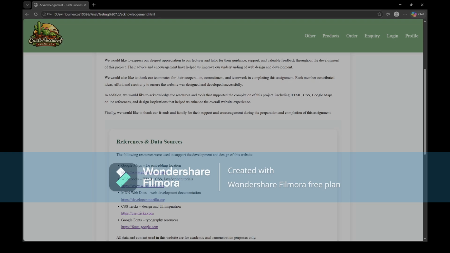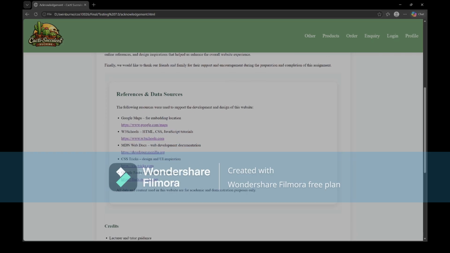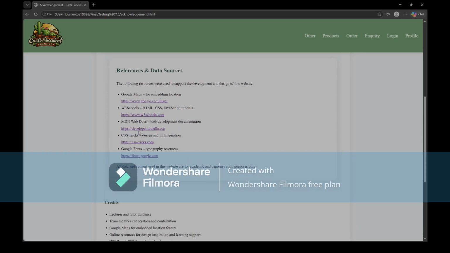The Google Maps for the embedding location, like just now we have used in the profile page. And also W3Schools is for the HTML and CSS tutorials. MDN Web Docs is for the web development documentation. CSS-Tricks for the design and UI integration. The Google Fonts is typography resources. All the data and content used in this website are for academic and demonstration purposes only.